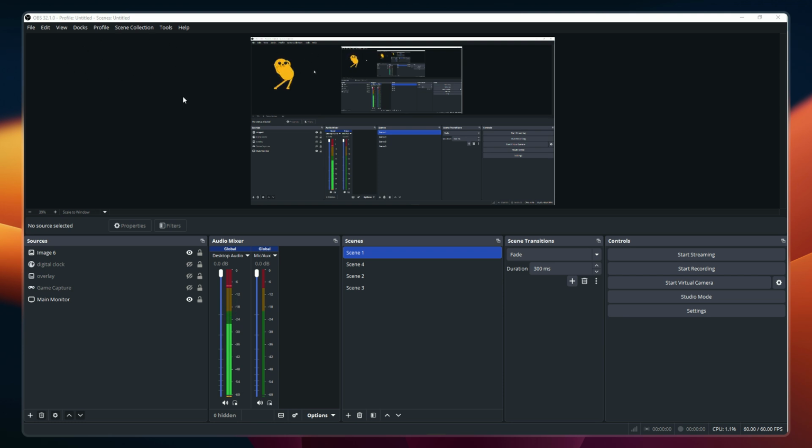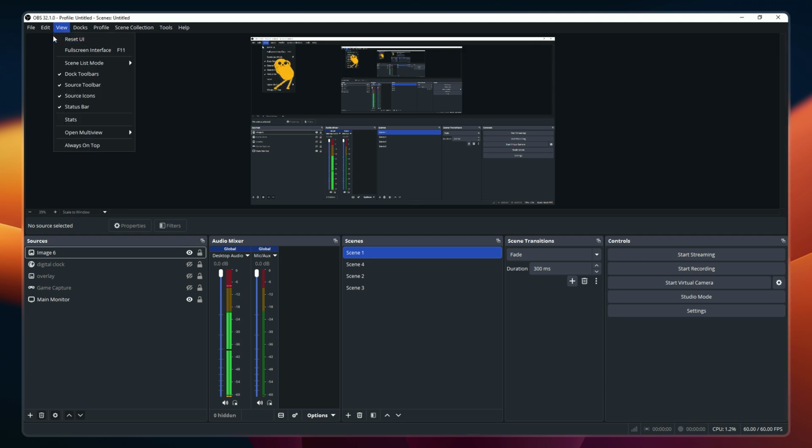First, open your OBS application on your computer. Once it launches, direct your attention to the upper left corner of the screen where you'll see the menu bar. Click on View, and from the drop-down menu that appears, select Reset UI.